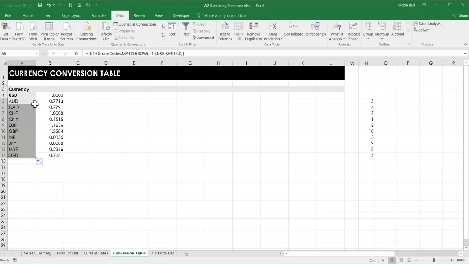So it doesn't matter what order the data gets imported in. When I come into my actual conversion table, I will have it in the right order. So there are some absolutely amazing things you can do with Excel functions, and we've just seen how we can sort data using the INDEX, MATCH, ROW, and COUNTIFS functions. In the next video, we're going to start looking at some even more exciting techniques. So keep watching.